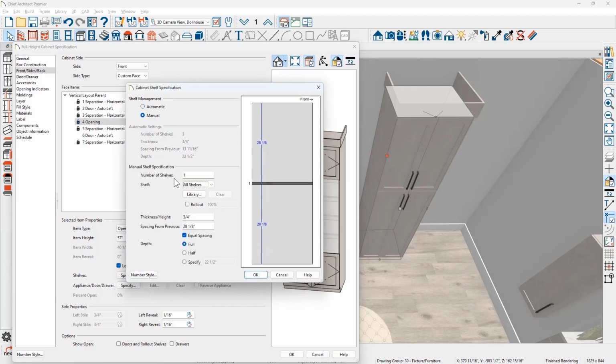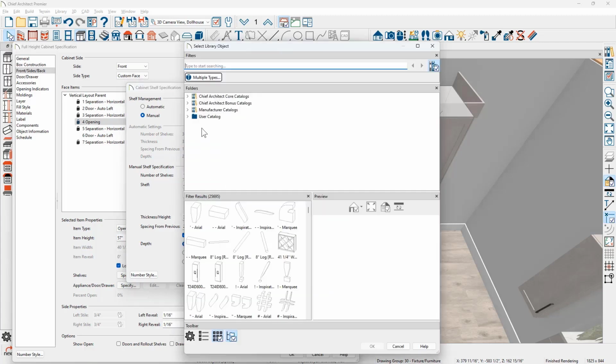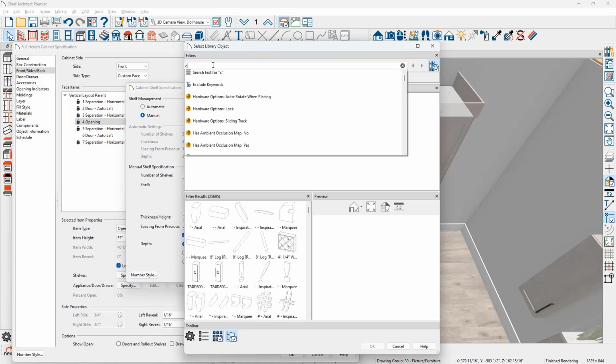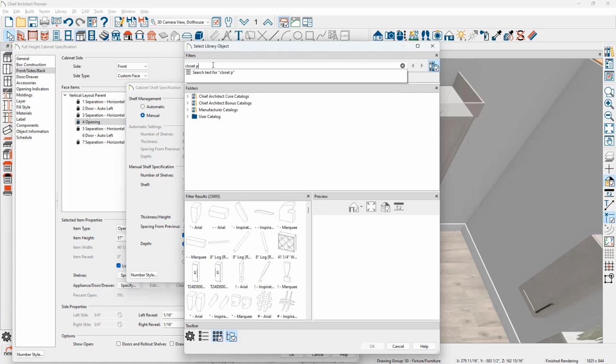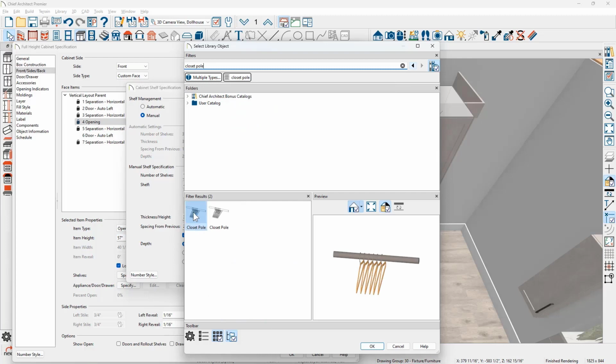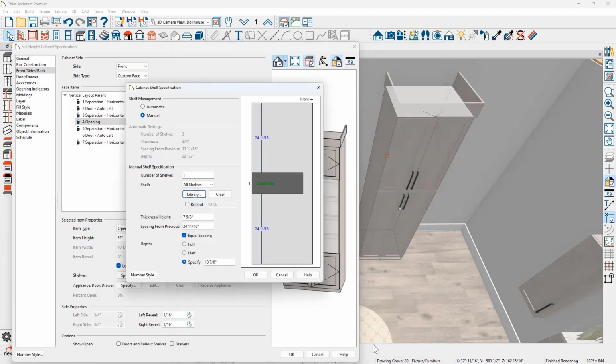In the opening for the shelves, I'm going to change it to manual and then adjust the number of shelves to be 1. Using the library, I'm going to browse out to find a closet rod style shelf, and I'm going to use the search term. We'll just type in closet pull, and then I'm going to select the first result for a closet pull to insert into that opening. Now I can adjust this. I'm going to take the spacing from previous and put that at 44 inches. You can see that leaves just over 5 inches at the top.